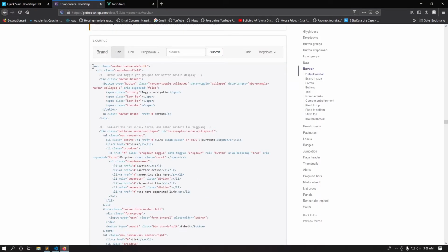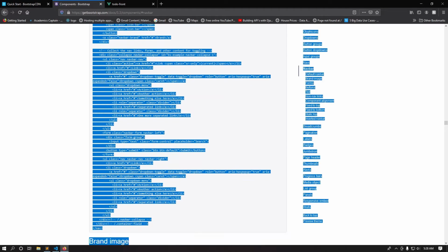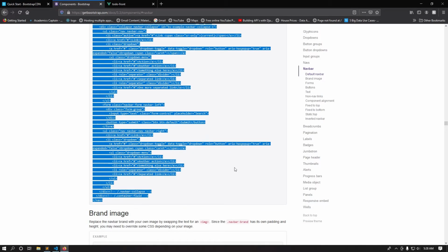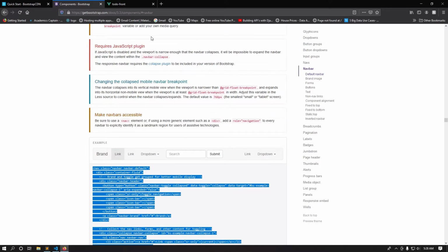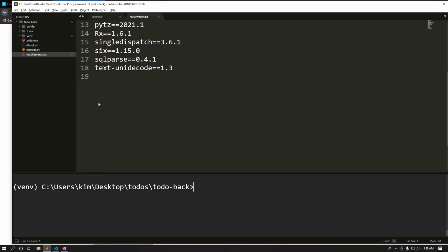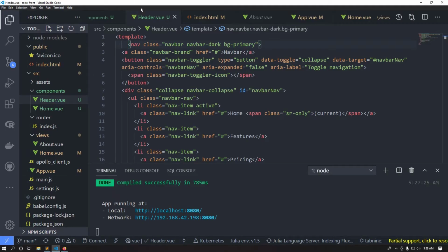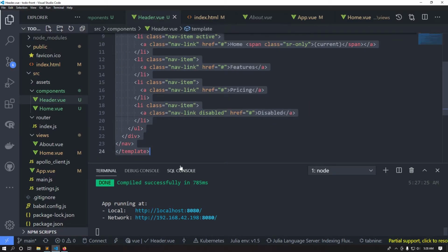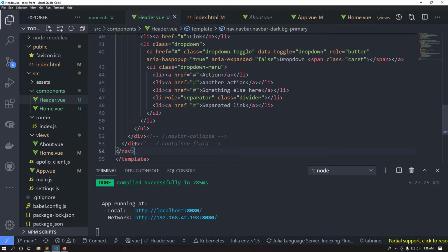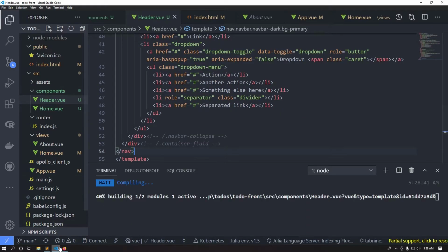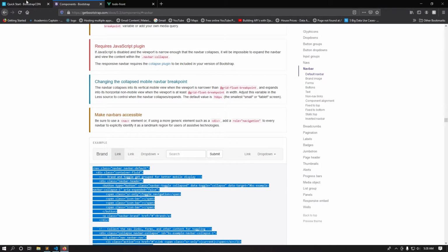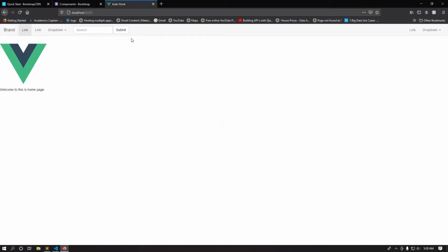So I finally decided to go with this navbar. So this is the link that I will include because it points to the same get bootstrap CDN that we are using. So just go to components, header, and just paste it over here. So at least we expect it to work out of the box, and it does.